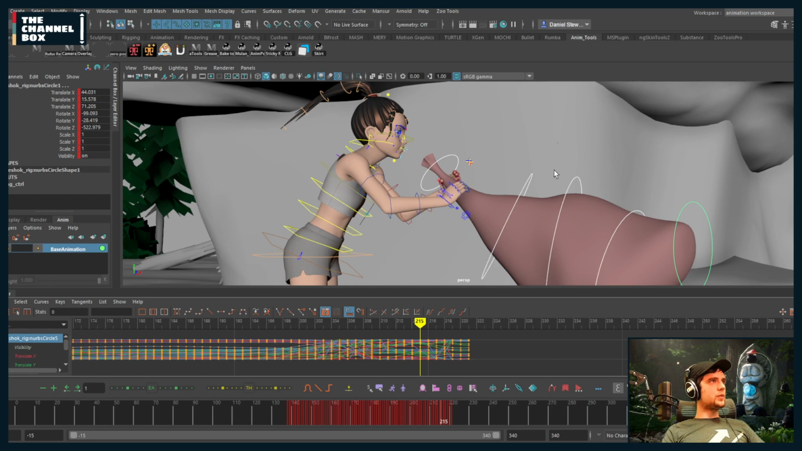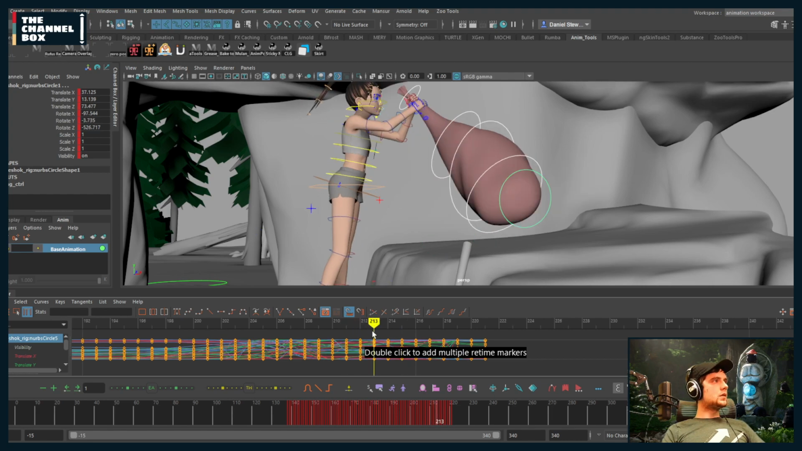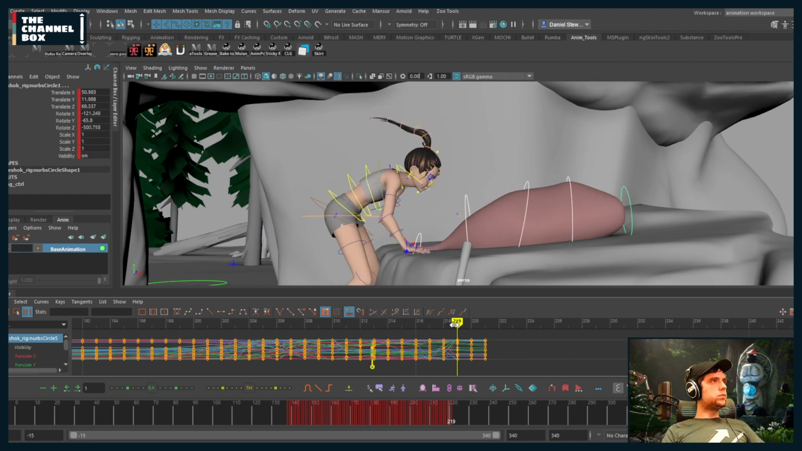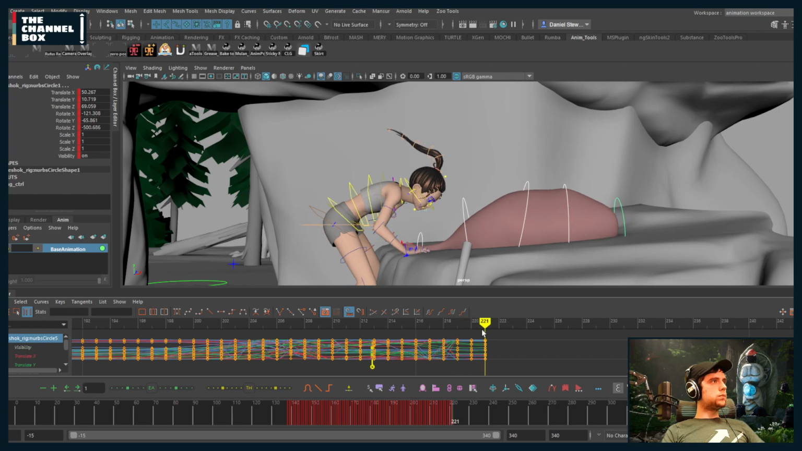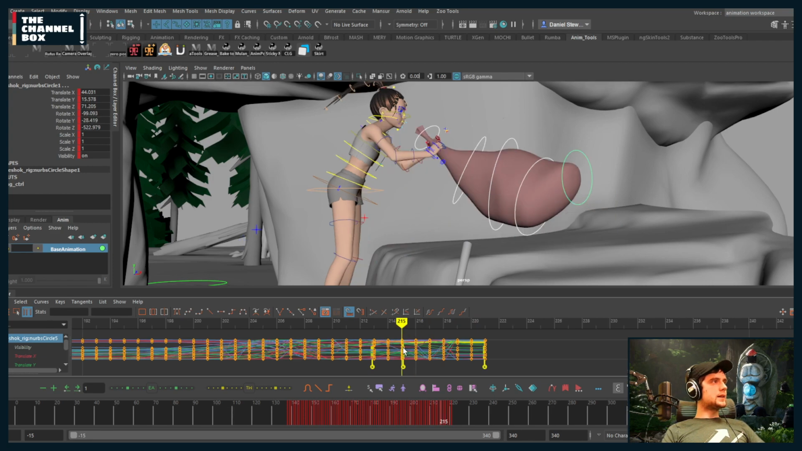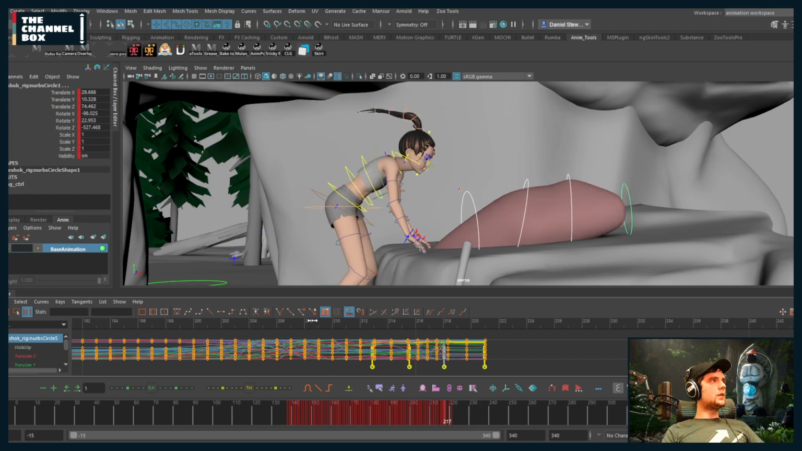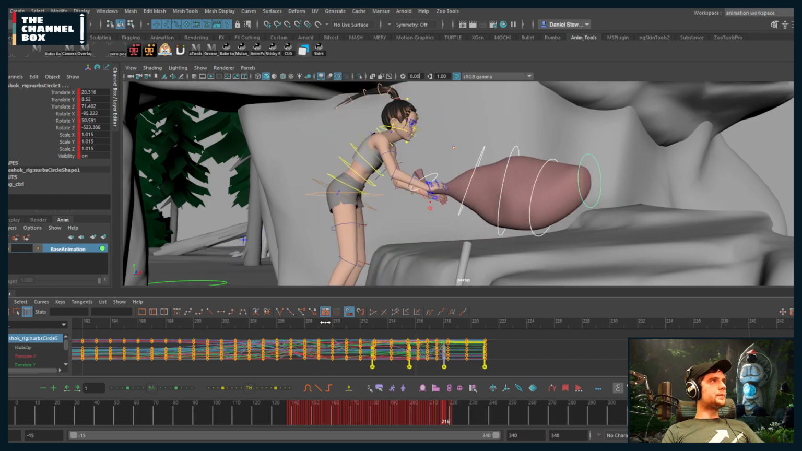I'm going to take this frame with all of these controls, and I'm just going to make it 2 frames faster overall. Actually, I'm going to use the retiming tool. So I'm going to take this frame, move it over, and I'm going to take this frame and move it over. There we go, that feels better.